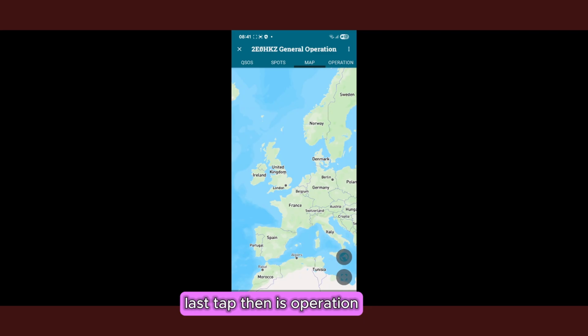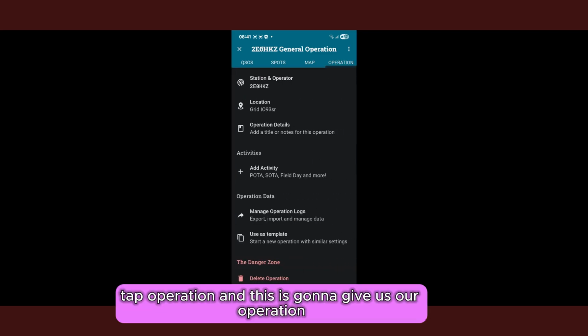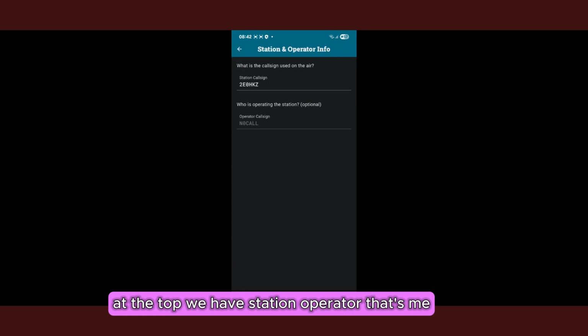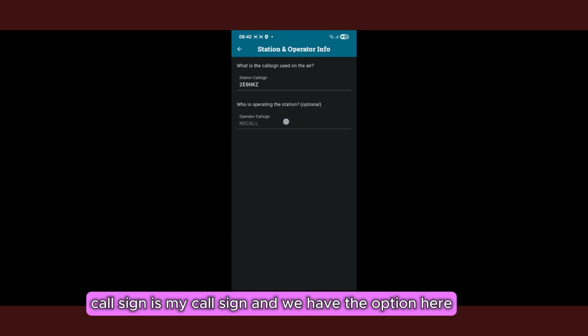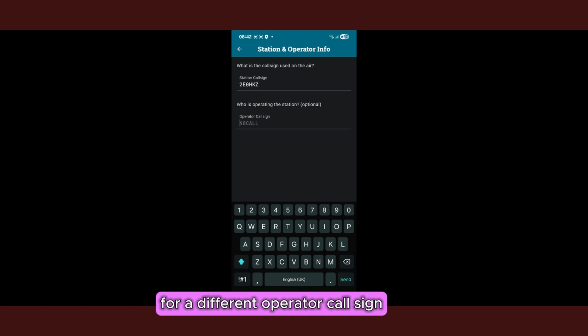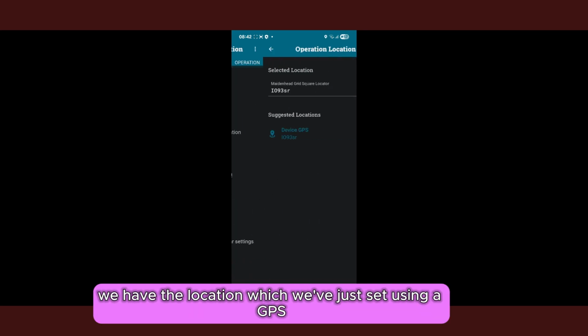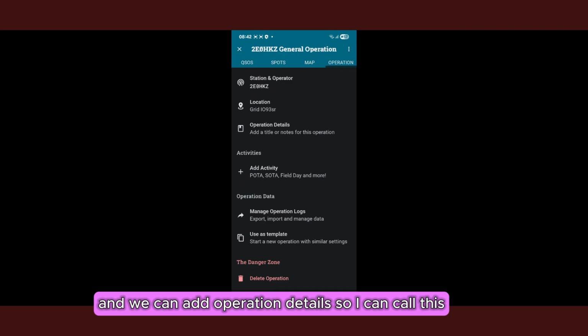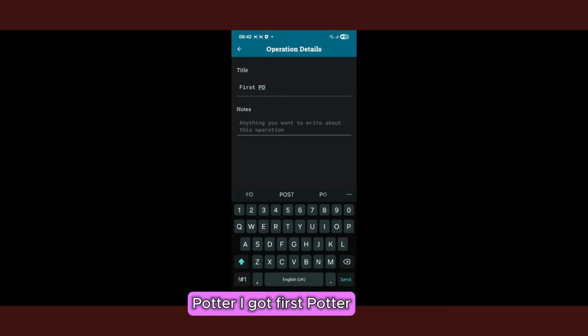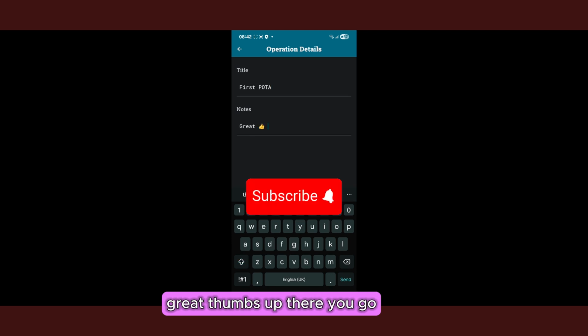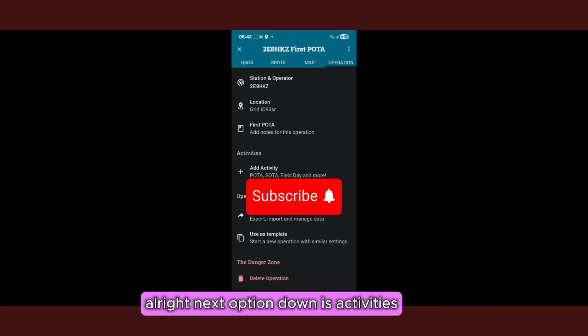Last tab then is operation. Tap operation, and this is going to give us our operation options. At the top we have station operator, that's me. Station call sign is my call sign, and we have the option here for a different operator call sign. We have the location, which we've just set using a GPS, and we can add operation details. So I can call this first POTA. There you go, first POTA. Great, thumbs up. Let's click send.